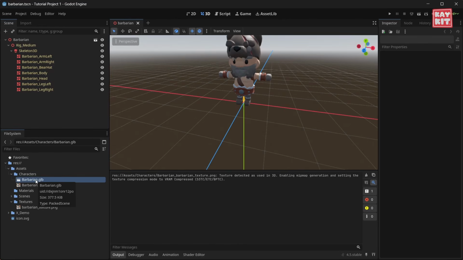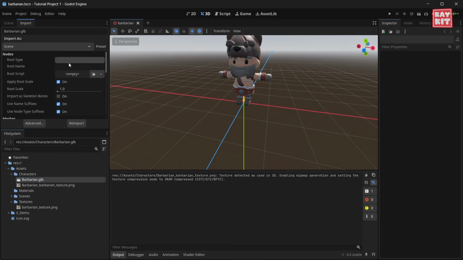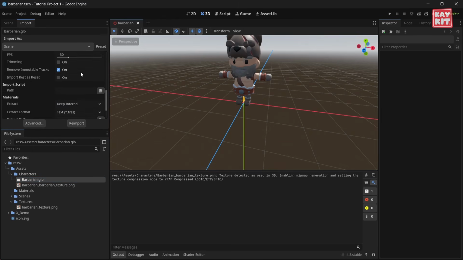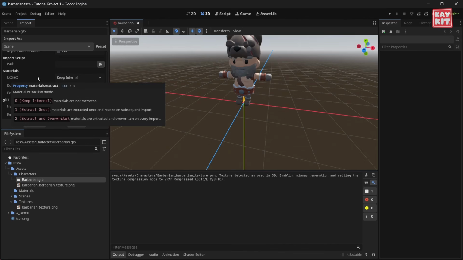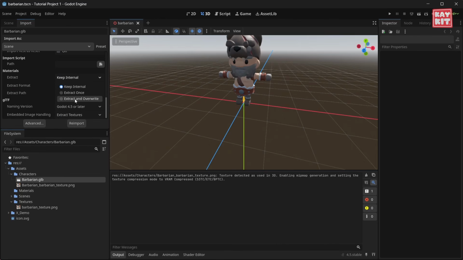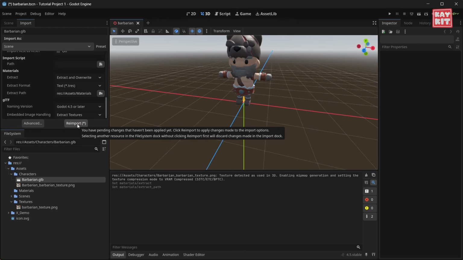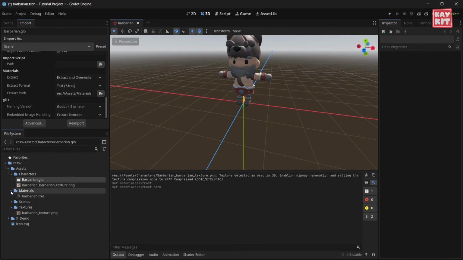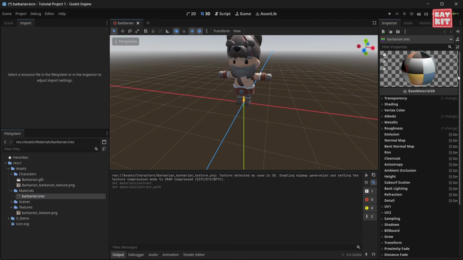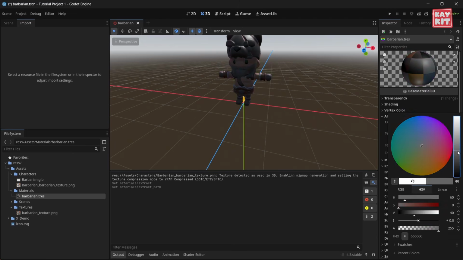To do this, we're going to click on our Barbarian character, go to the import settings, scroll all the way to the bottom where it says materials, and under the extract option we're going to select extract and overwrite. We're going to set our extraction path in our materials folder, and then we can re-import the character. Now that we have an external material, we're able to select it by going into our materials folder and double-clicking it. This gives us some options where we can, for example, change the color and change the textures.